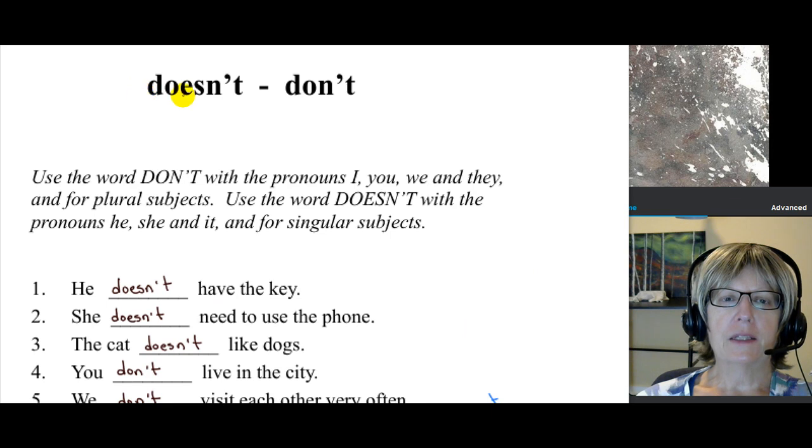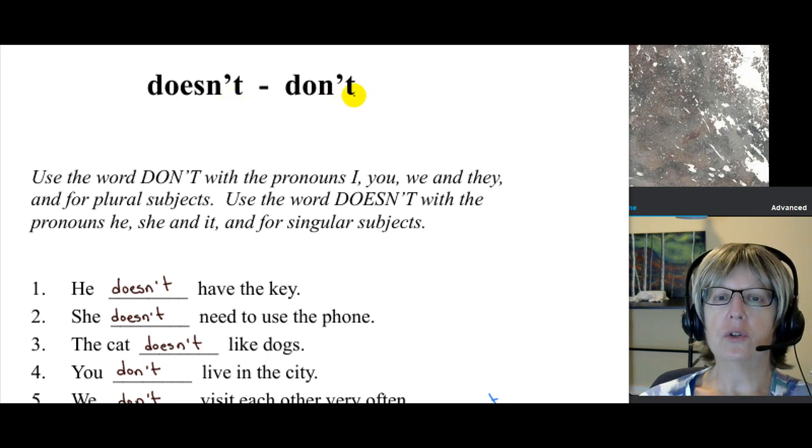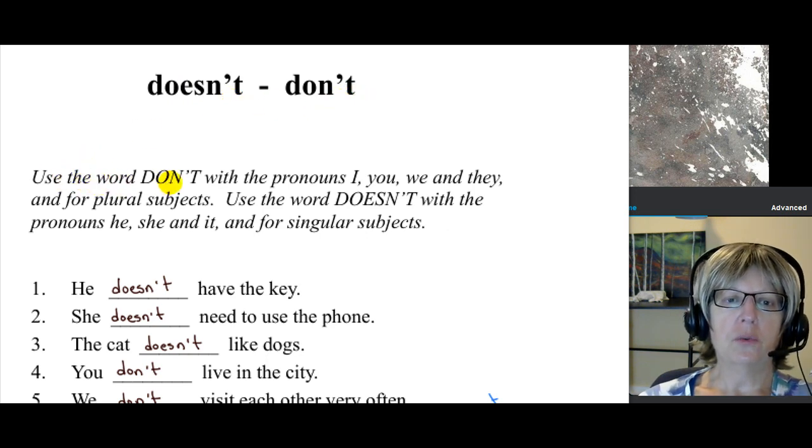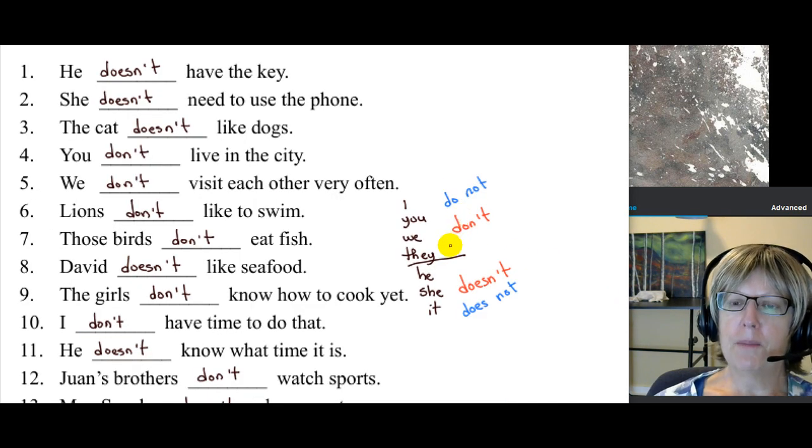We're going to practice doesn't and don't. Remember that doesn't is a contraction for does not, and don't is a contraction for do not. Use the word don't with the pronouns I, you, we, and they, and for plural subjects. Use the word doesn't with the pronouns he, she, and it, and for singular subjects. So remember that don't is do not, doesn't is does not, I don't, you don't, we don't, they don't, he doesn't, she doesn't, it doesn't.